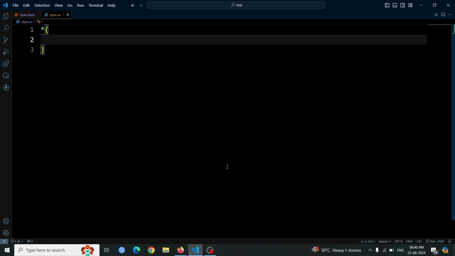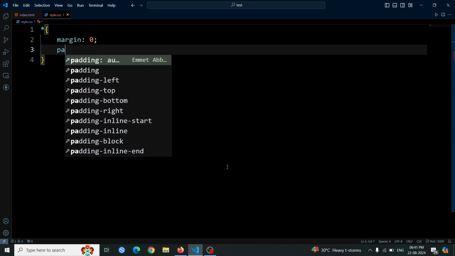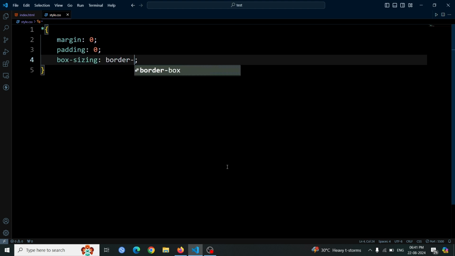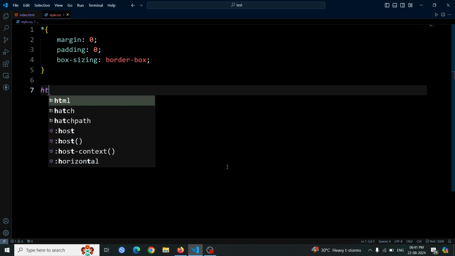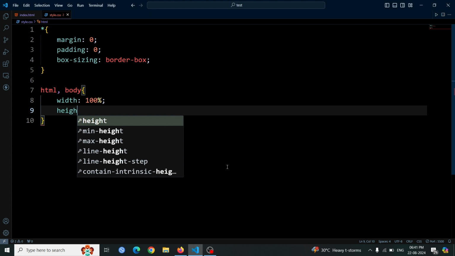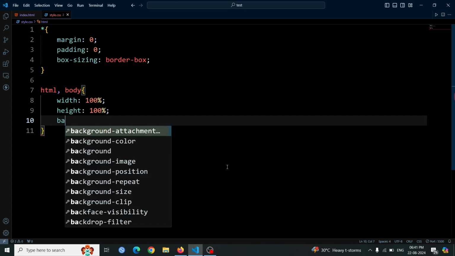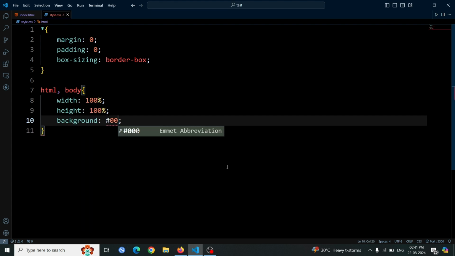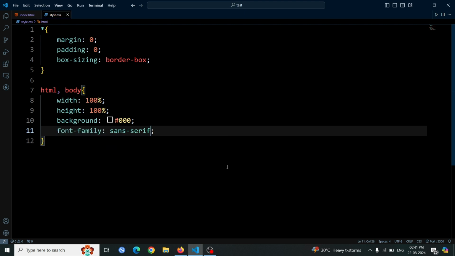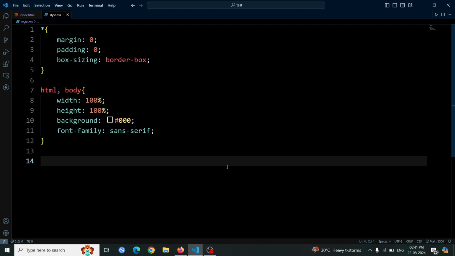Let's move on to the CSS. We'll start with the CSS boilerplate code, set margin and padding to 0 and use box-sizing: border-box to include padding and borders in the element's total size. Next, let's style the HTML and body elements. Set the width and height to 100% to ensure they cover the entire viewport. Apply a black background color to give a sleek look, and use the sans-serif font family for a clean and modern text appearance.